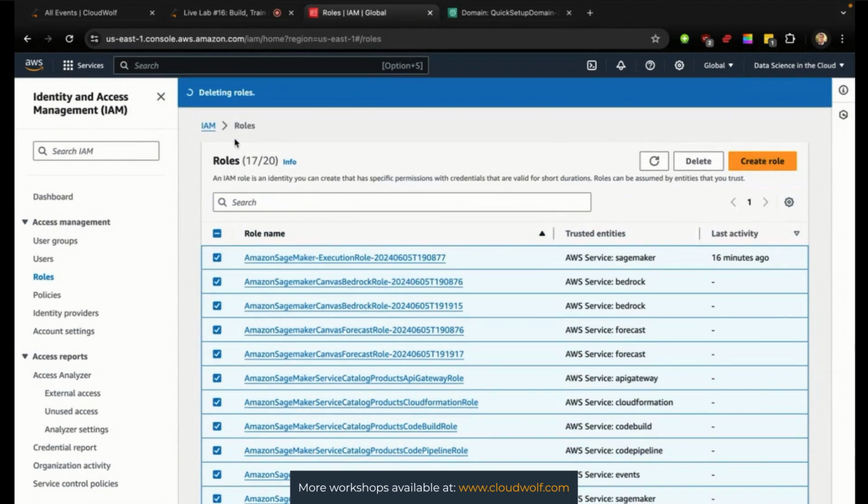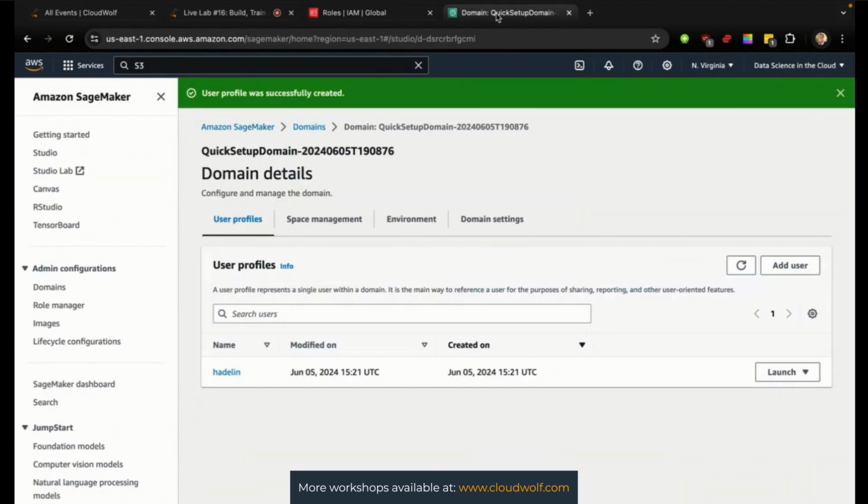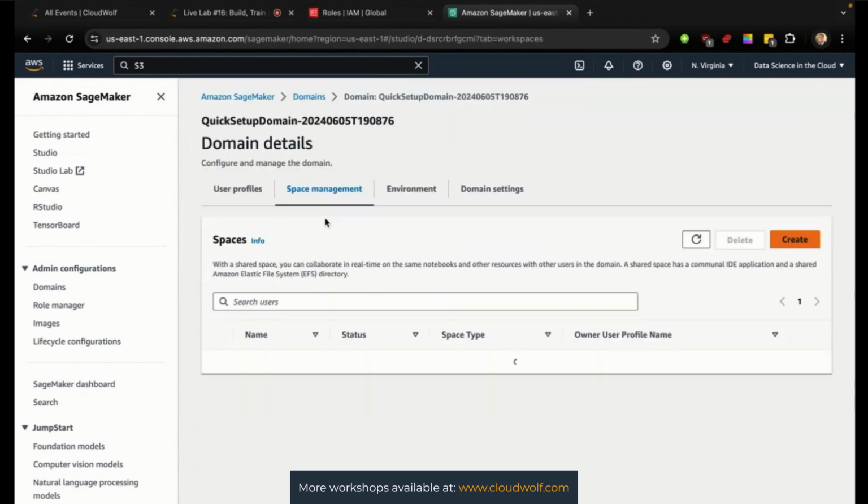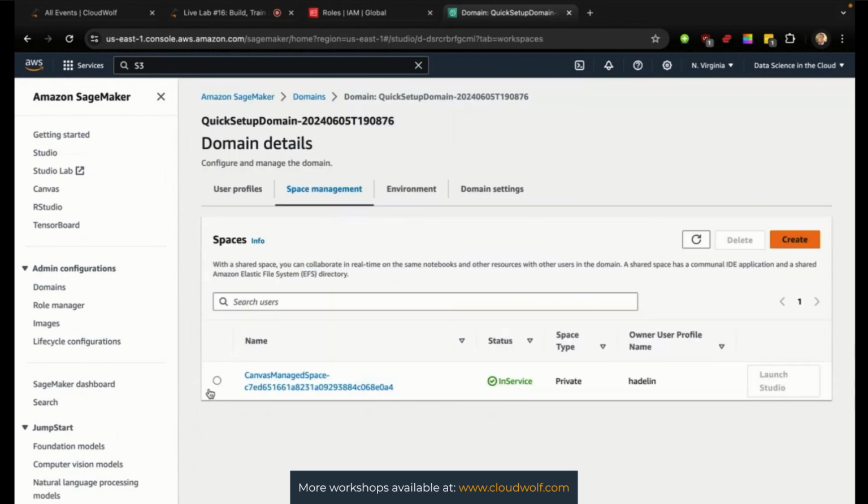Okay, while it's deleting the roles, now let's go back to SageMaker. And of course, here what we have to delete is the domain. It's very important that you do this. You have to delete the domain. So how to delete the domain? Well, first you have to delete the user profile, okay? But you can't delete the user profile directly. Before, you have to delete the apps in the user profile. And to do so, you click space management here, okay? And there you go, you have to delete this first.